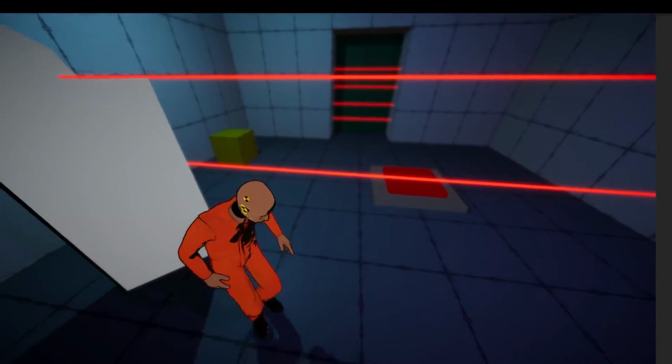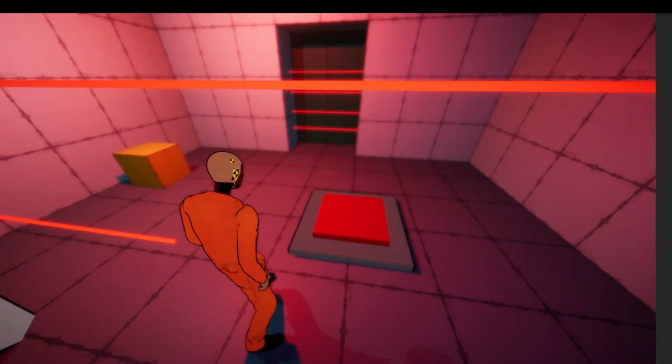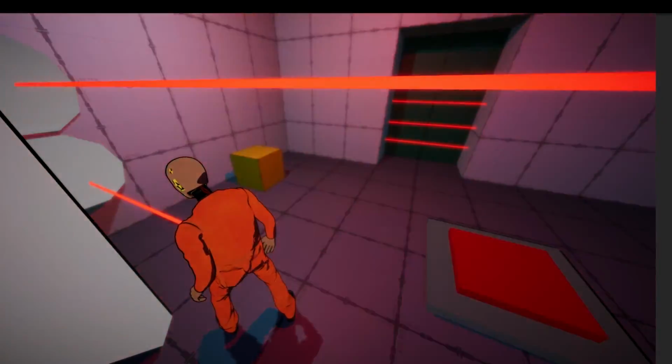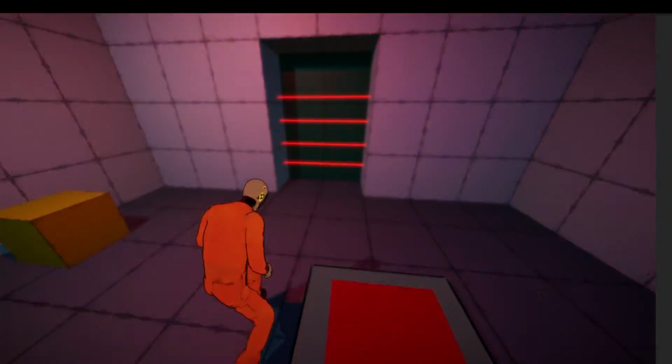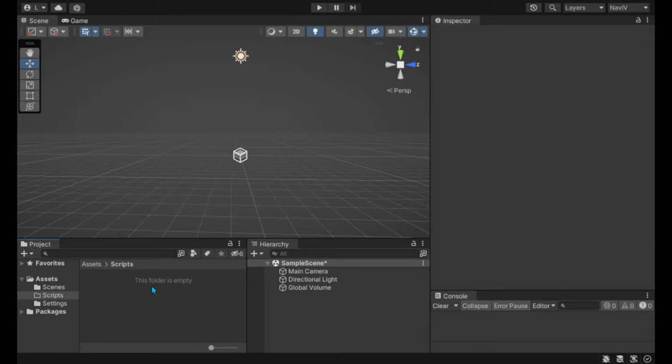I will show you in under 5 minutes how you get this end result you see here. Our laser will be able to detect player or anything you need it to. It's very simple to make. Let's jump right into it.